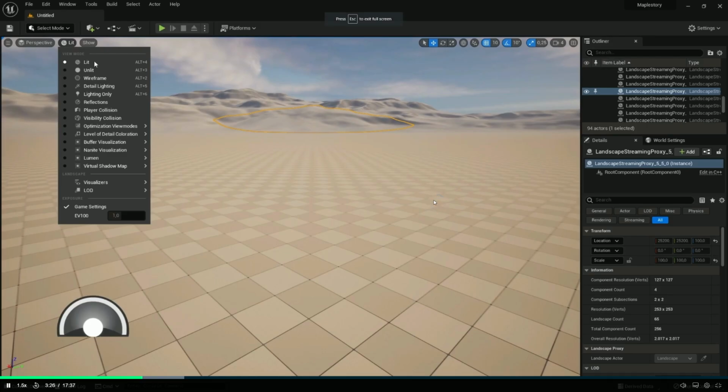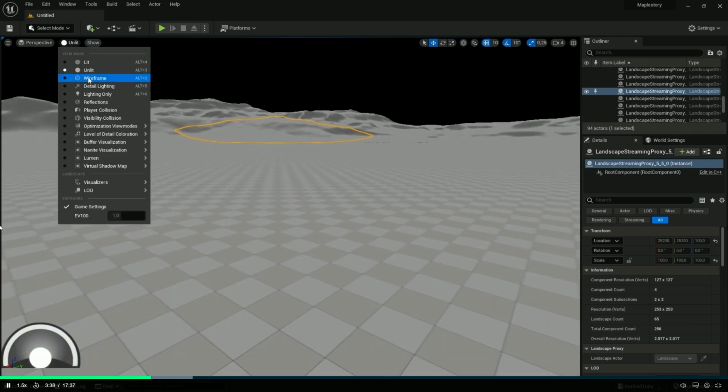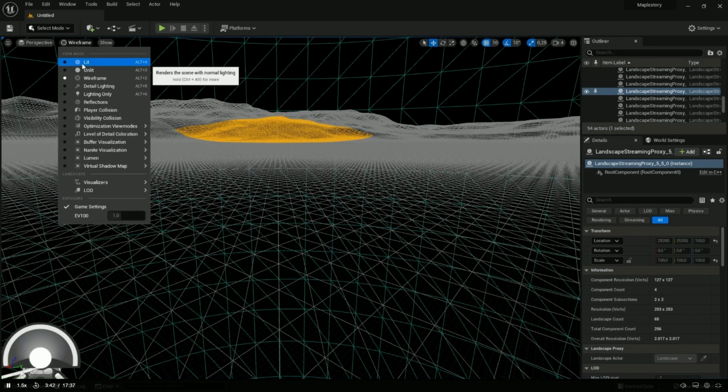You have the view modes here. Right now we are watching it in the lit mode, so with the lighting. We can also watch it without any lighting. So clicking on unlit, this is what the game looks like without any lighting applied. You can view it in the wireframe mode. You can go back to the lit mode and so on.